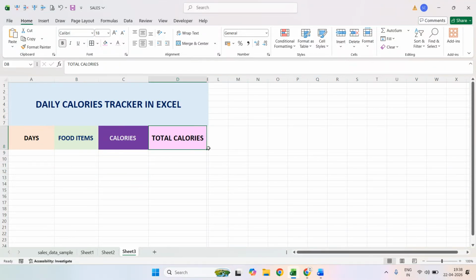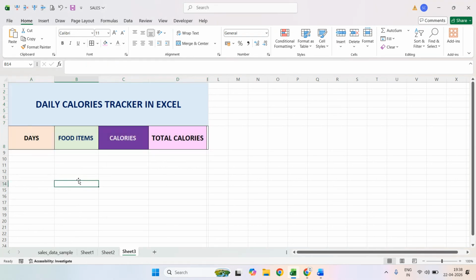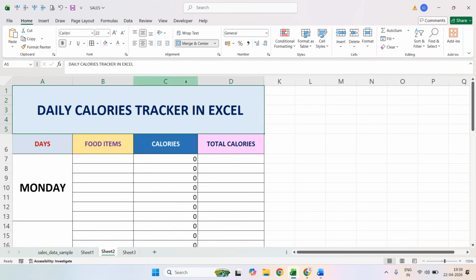Now I can give a border to all this by clicking on all borders. After selecting all this, I will select all borders. Now all this above portion is made.